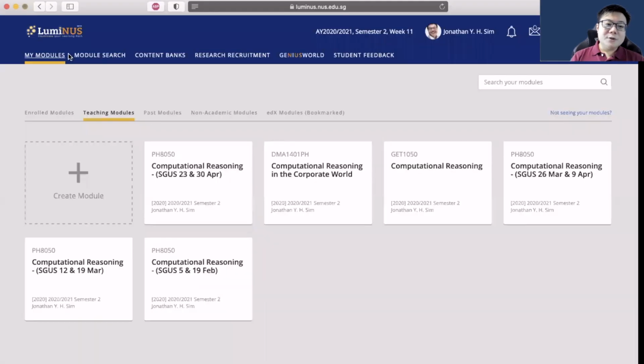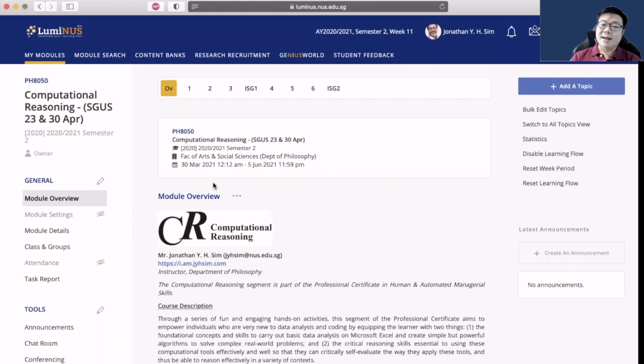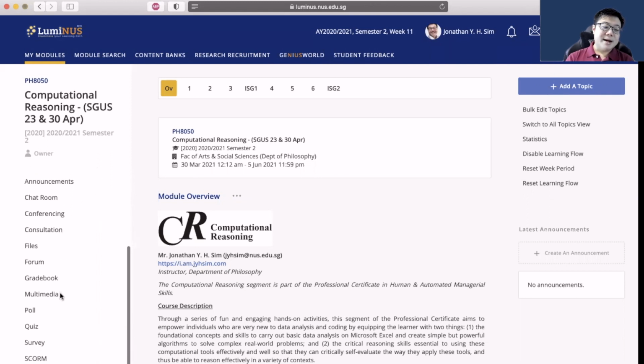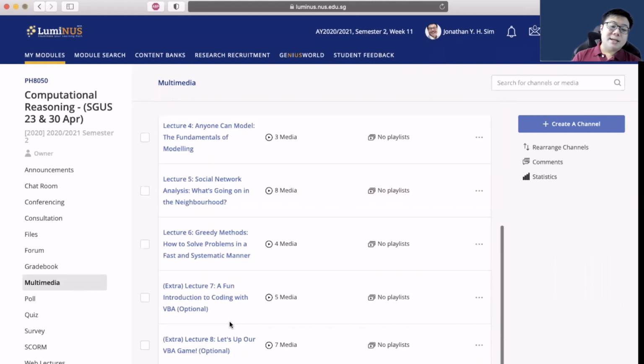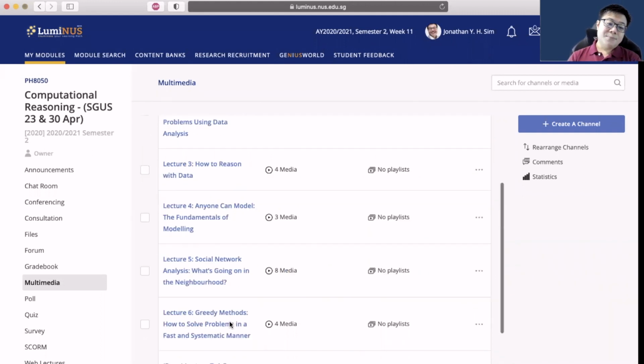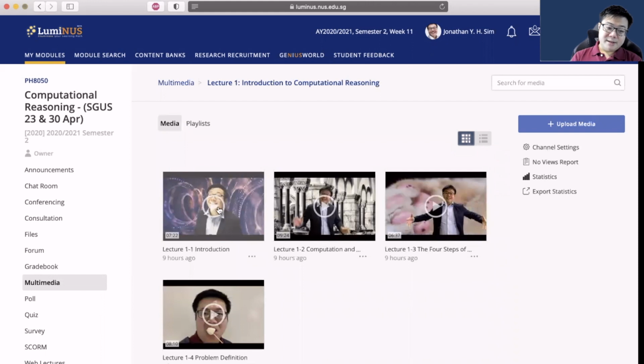Okay, so if you go into Luminous, you're going to find a couple of boxes. Find the one that says PH8050 Computational Reasoning. Then you click on that, and now we're in. So where do we find the lecture videos? You go to the left hand side. You see the menu bar over here. Then you click on it. Multimedia. So you've got all the lectures. I just want to make a note that lecture 7 and lecture 8 are optional, completely optional. This is if you want to take your learning further. So you just click and then yeah.